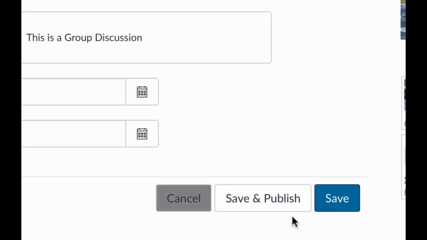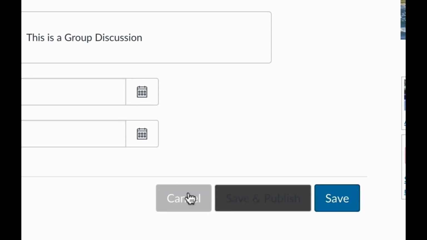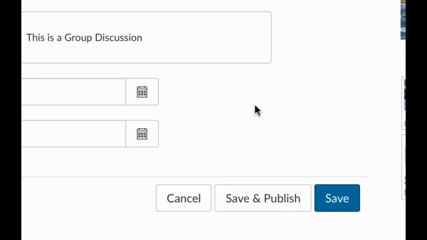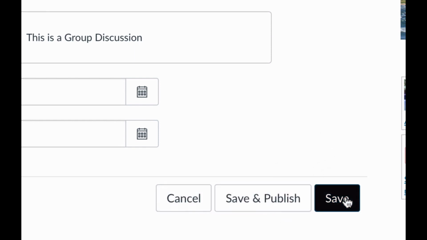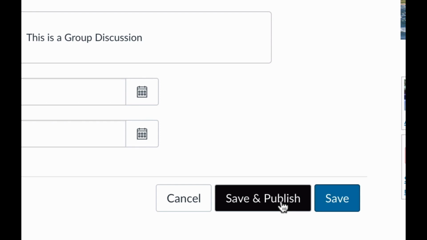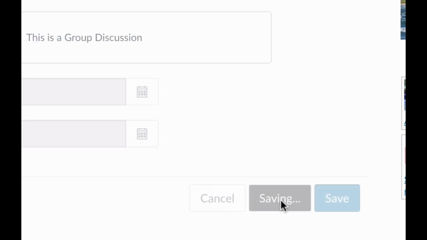And again, they have the same 3 buttons at the bottom: save, save and publish, and cancel. So if you didn't like what you had going on here, you can hit cancel. If you wanted to work on it because you didn't complete it yet, you'd hit save, and then it would not be published yet. If you're ready to go and you want the kids to start working in this, you just hit save and publish.